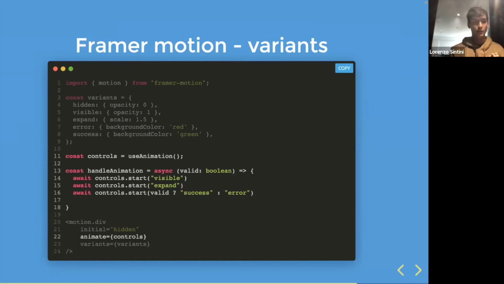So now you pass the controls into the animate, and you now have access to this hook that you can use to trigger and change between all of these different states. So for example, if you want to trigger an animation at a very specific moment, you can just create a function that does it, called handleAnimation in this case.